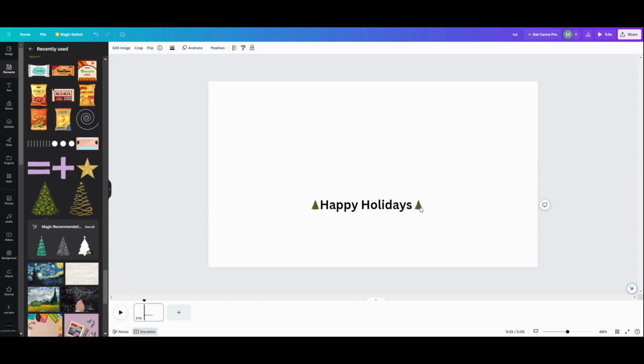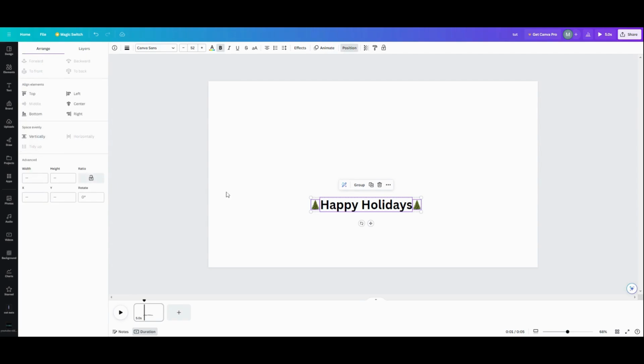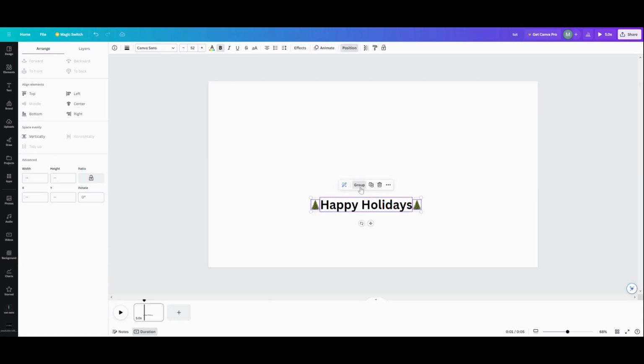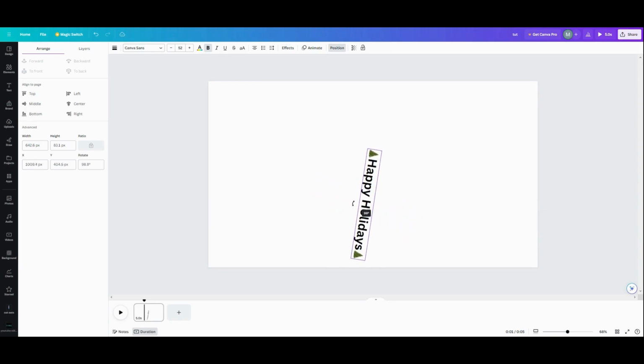So let's do this. Or I can do this. Hold on, let's do this like this and go into position, go into arrange, and let's do the tidy up. Oh, there we go. We are tidied up. So what I want to do now is group these. So let's group them. And then I want to turn them up on its side.